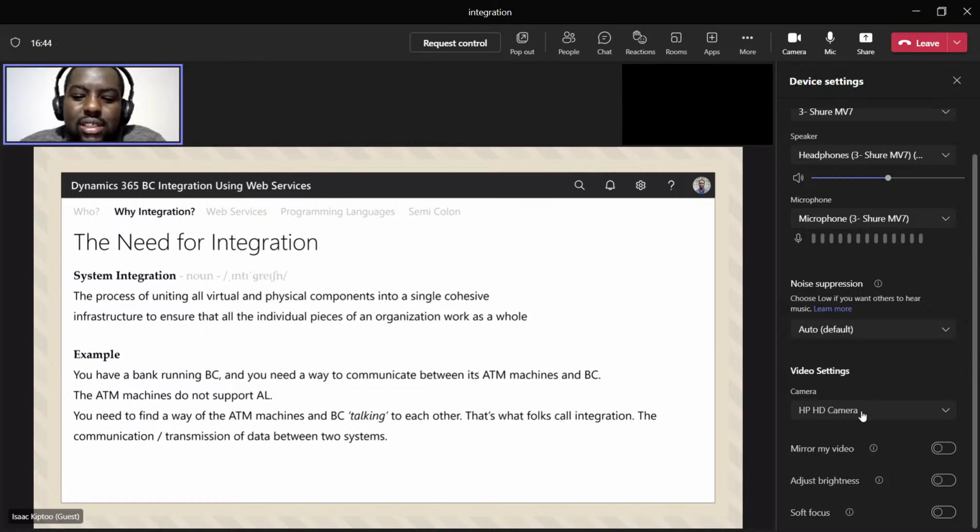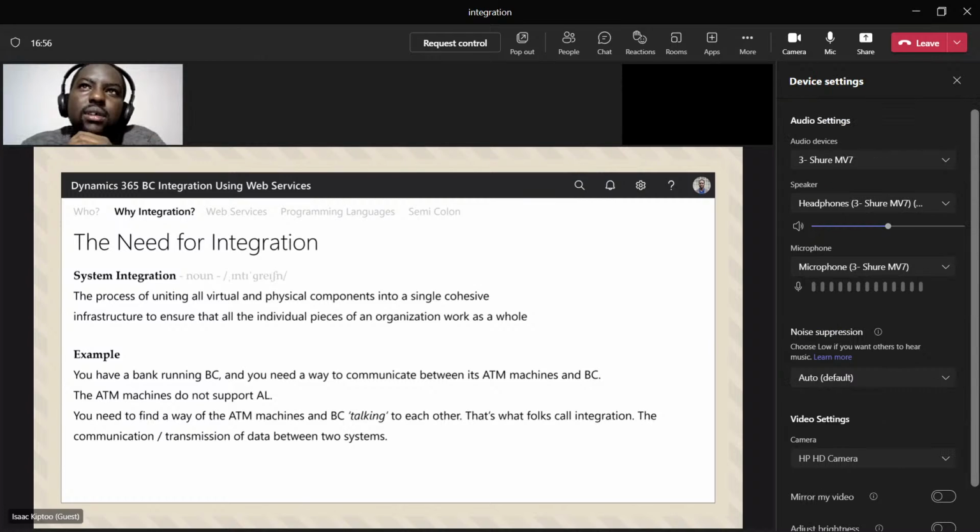So you're saying integration in a nutshell is two systems communicating with each other, sending and receiving information from each other. Okay. Yes.